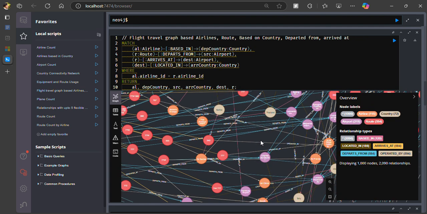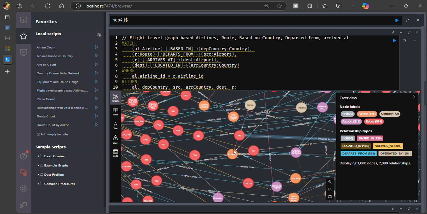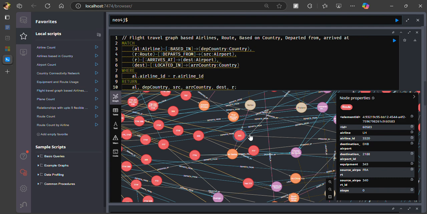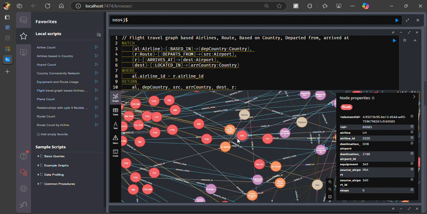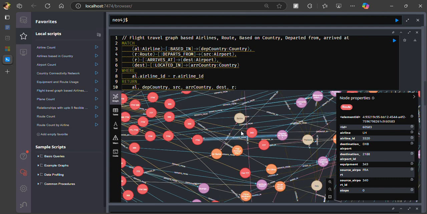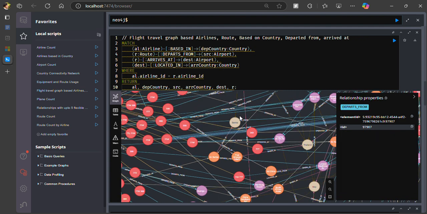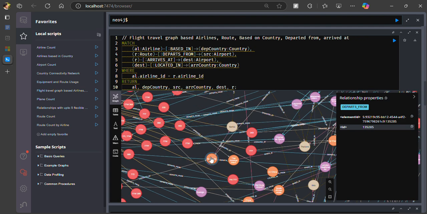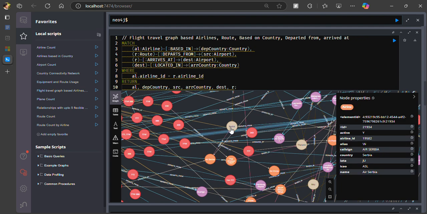If you see here, this one is the airline. We can also move the nodes here and there for a better visualization. And if you see here, Air Serbia is based in Serbia, the country.